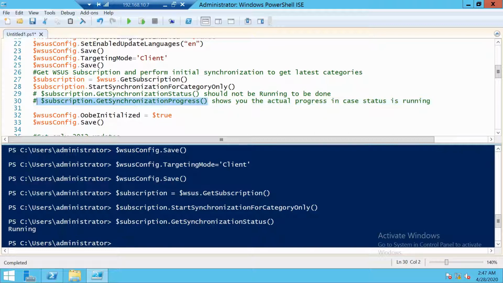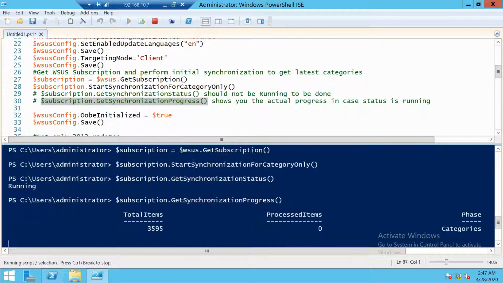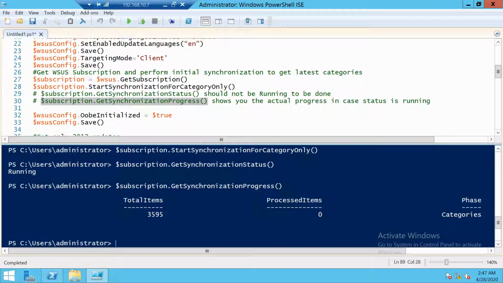But you can also see the progress and really what it's doing at the moment. And we see that at the moment it's at the phase categories. It has to process 3,595 items. For now it's at 0. So you can also use this to check. This will take some time. I will come back to the video once the synchronization is finished and we can go on.